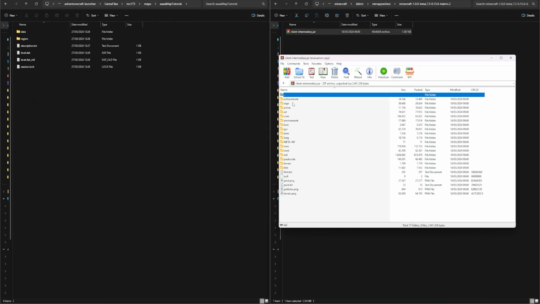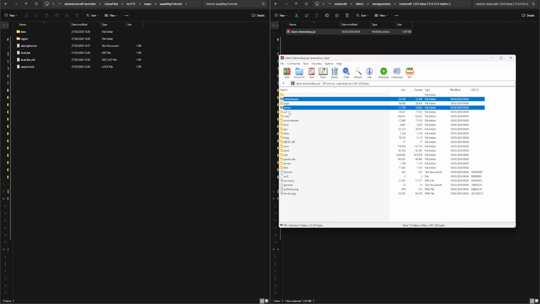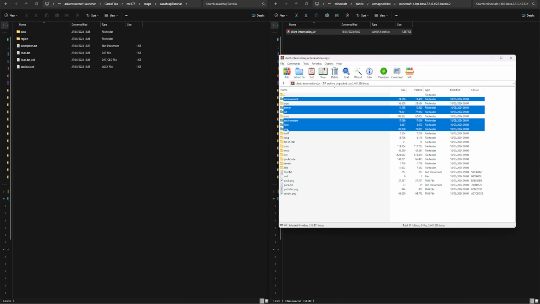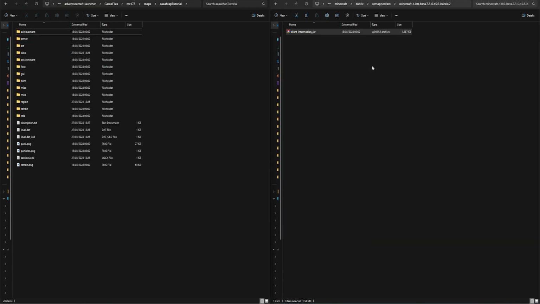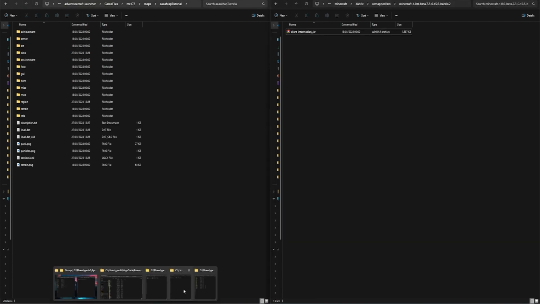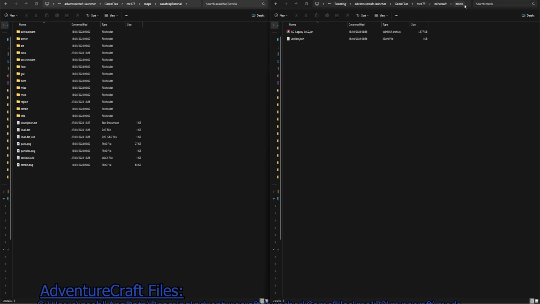And there you can see there's a lot of folders going on. You can take a look in every folder and choose the ones that you need. I'll take a couple of them, just select them via Control key and then drag and drop them into your map folder.